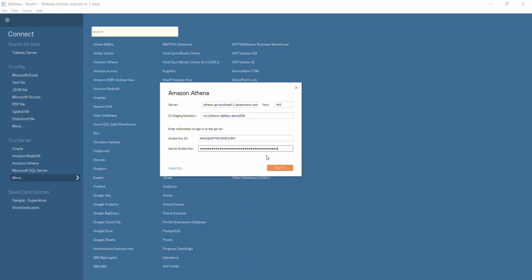There are a few interesting things to note about the connecting dialog for Amazon Athena. The lack of an SSL checkbox is not an indicator for a lack of support. In fact, Amazon Athena uses SSL all the time, so be sure you specify port 443. So now I'm going to sign in.